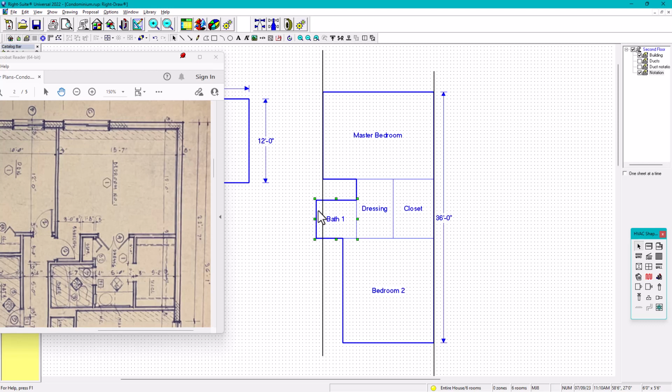We can make it 1 feet 6 inches, just to make it more precise. There you go. 1 feet 6 inches. Okay, so we're done with the bath.